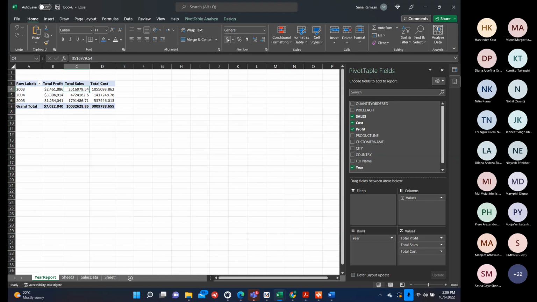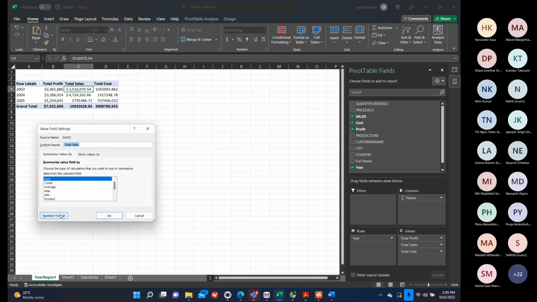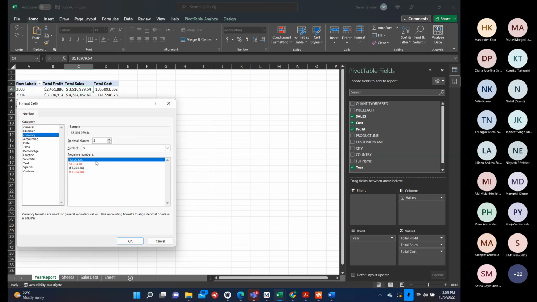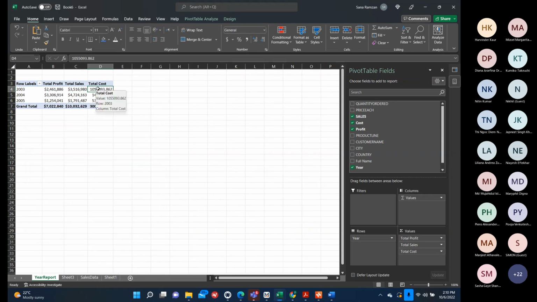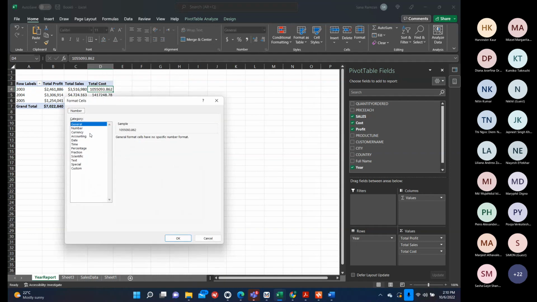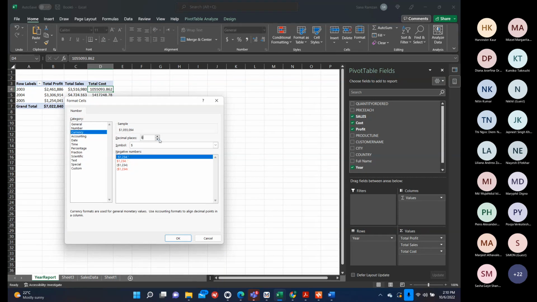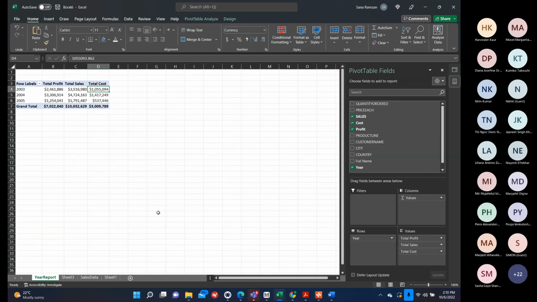Let me try if you can do something from here. So you can do it here as well, but the problem is that it won't do together for all cells. You would have to do one by one. So rather than doing that, just click on value fields, go to number format, click on currency, remove the zeros and click OK. And then click OK again. Do the same thing for cost, value field settings, number format, currency, remove the decimal values, click OK. And then click OK. That's done.